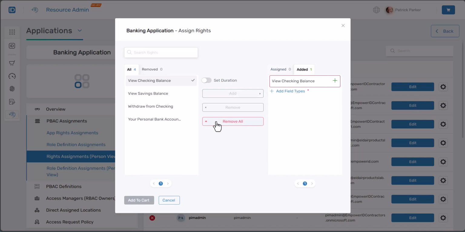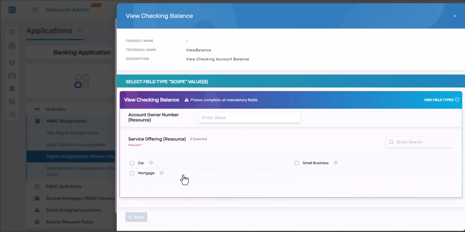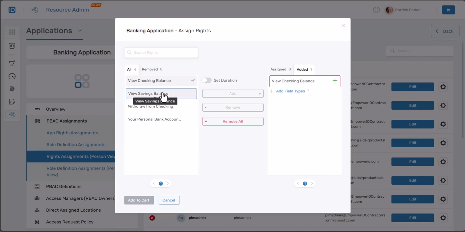And then of course, as we mentioned, if the access or the right is scoped with a field type, then it allows you to pick the specific values. So in this case, maybe only for car and mortgages, but not small business, they can view their balances. And that would go to the cart, and they could be assigned, of course, multiple rights, each with their own scope values or field type values.